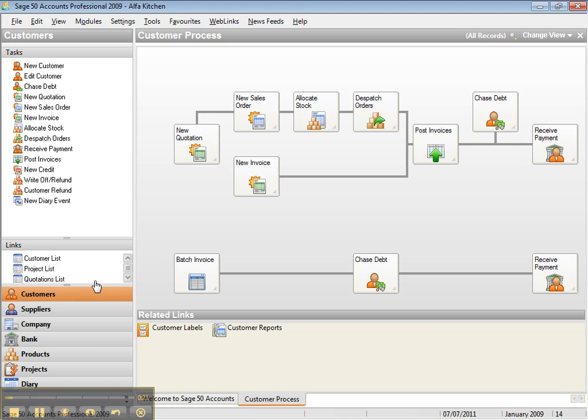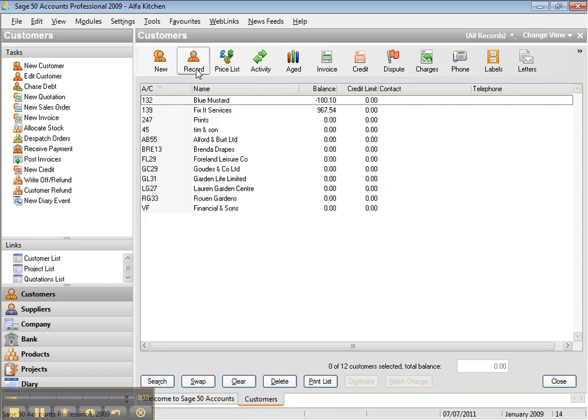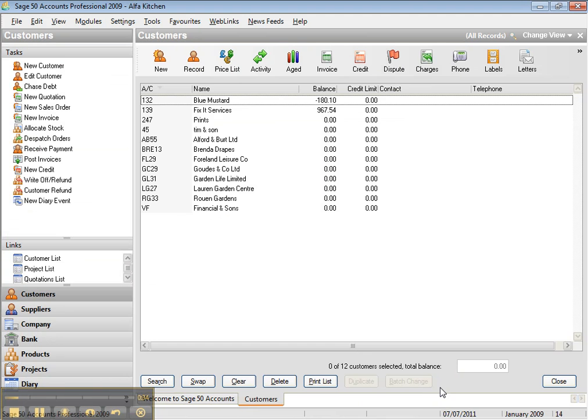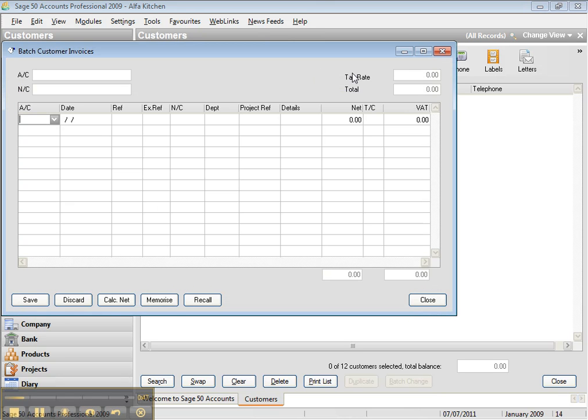Anytime that you need to record a new customer, you will come here, customer, click change view, customer, and click on record. We will also use invoice. Anytime that you want to register an invoice for your customer, you will click on customer, invoice, and register your invoices. And then you save and click close.